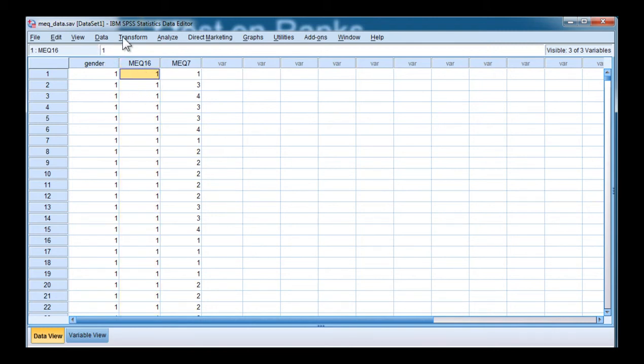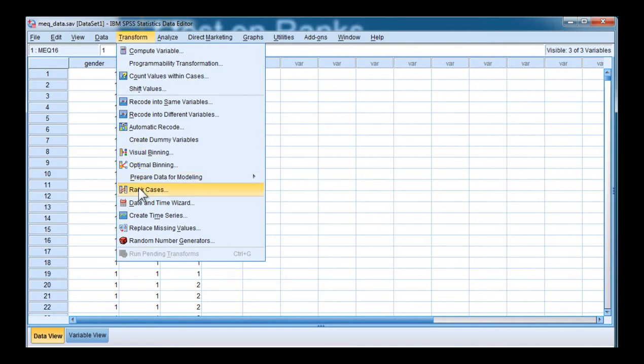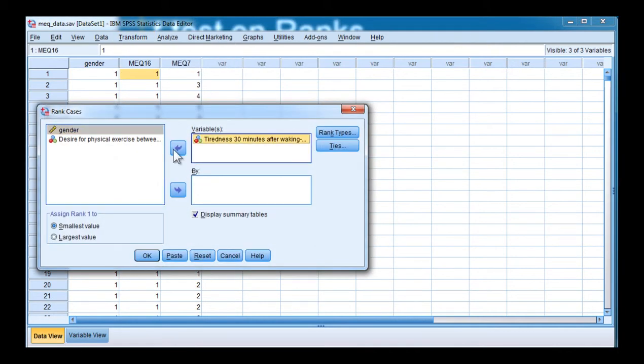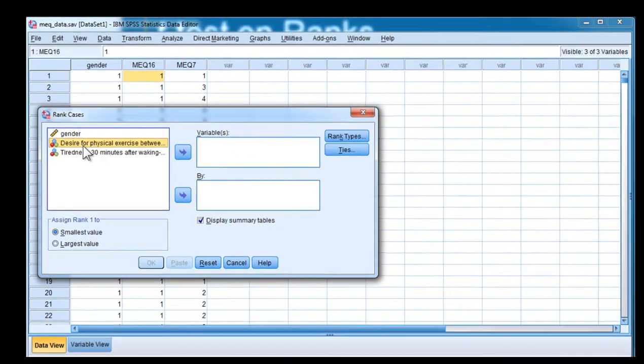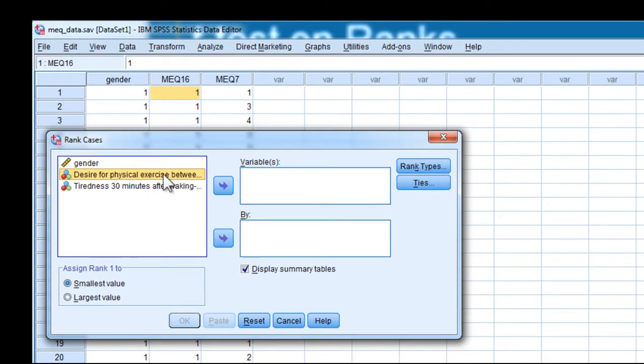Just go into Transform, click on Rank Cases, and then insert the variable of interest that you want to rank. So desire for physical exercise, put that into the variables box. And now you can see assign rank 1 to the smallest value, or you have the option to do it for the largest value. Now it's up to you to decide how you want to interpret your data, whether you want a rank of 1, 2, 3 to indicate great performance or a high level of desire for something.